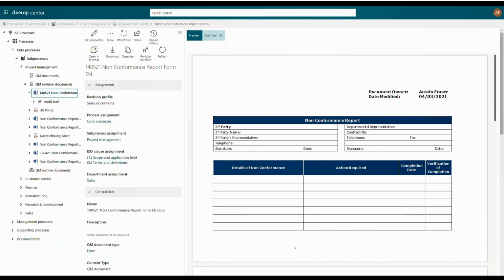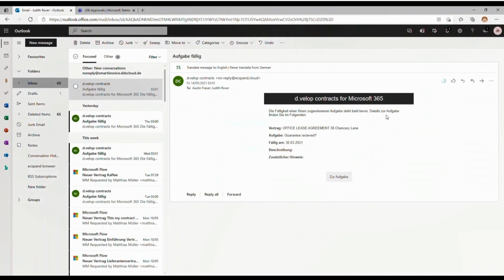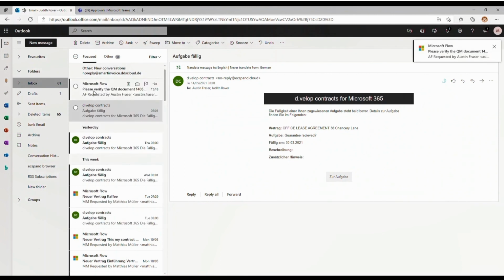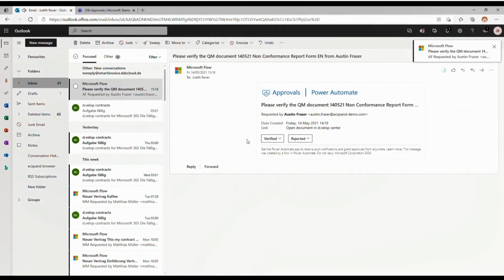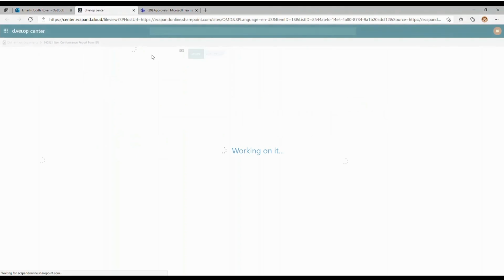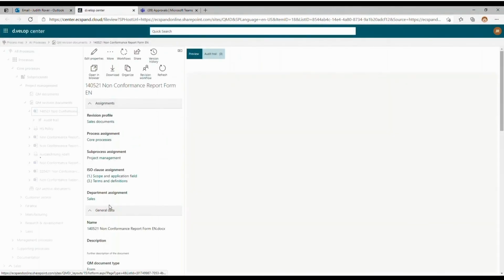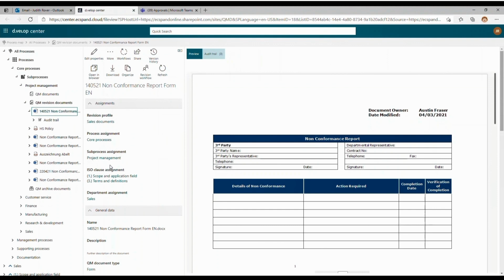So we just had the user account of Austin Fraser. So we will see in this mail just coming in that Austin requested the verification of the QM document that we just created. And right now we are in the context of Judith Rover, who is the responsible verification person in here. So Judith has the option to just jump into the Develop Center, have a look at the document, have a look at the metadata, get herself an overview of what was requested there by Austin, and then say, okay, I do approve, I do verify that.